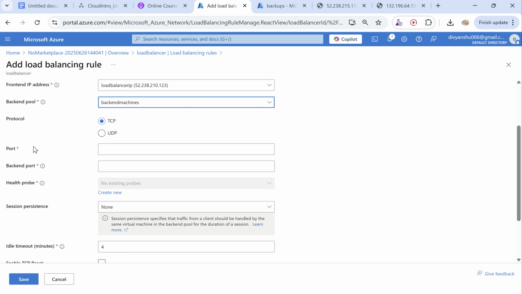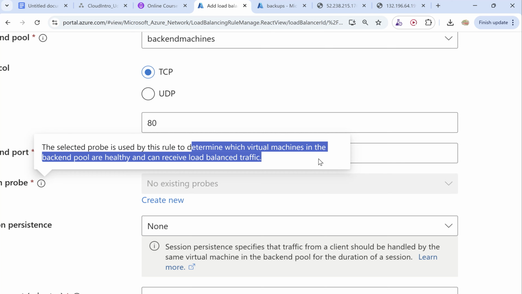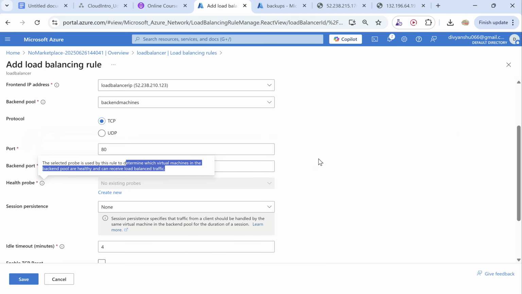Then port, we're going to select port 80. Backend port also, we're going to select 80, but you can select any, but I'm selecting 8080 only. Now it says the health probe. If you see this, the selected health probe is used by this rule to determine which machines in the backend pools are healthy and can receive the load balanced traffic. So basically, you need to attach this health probe.